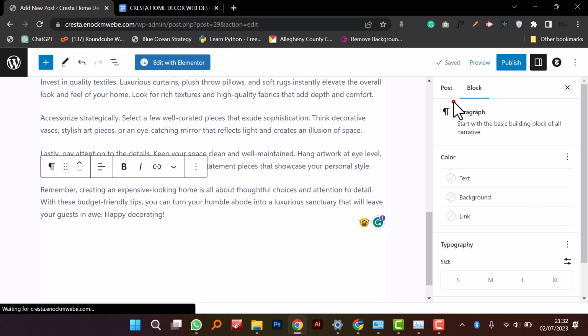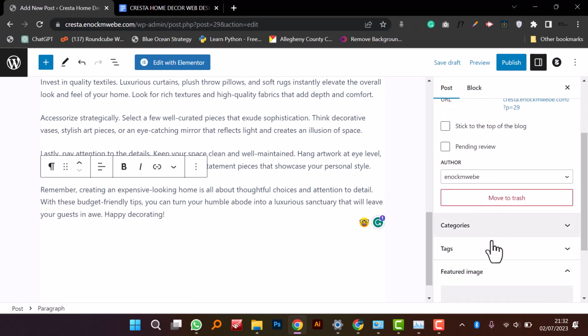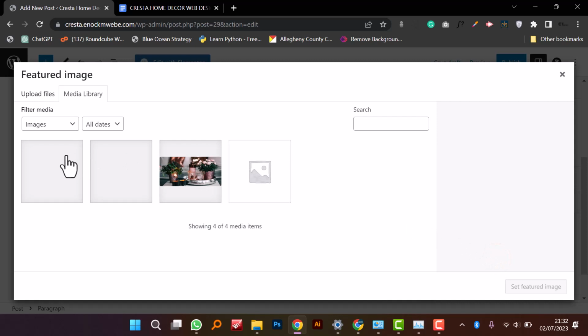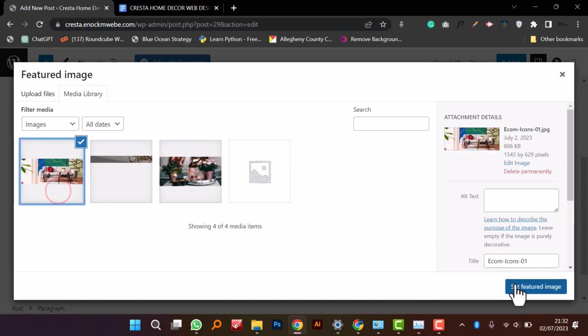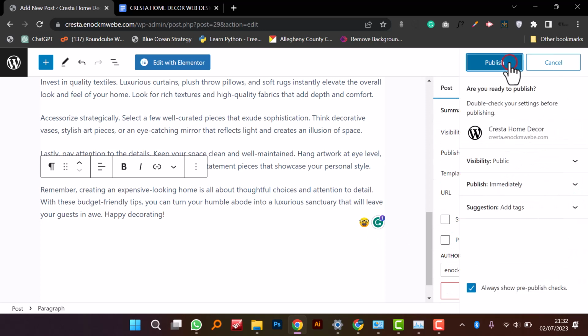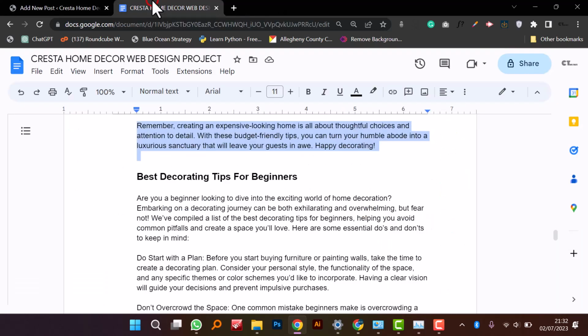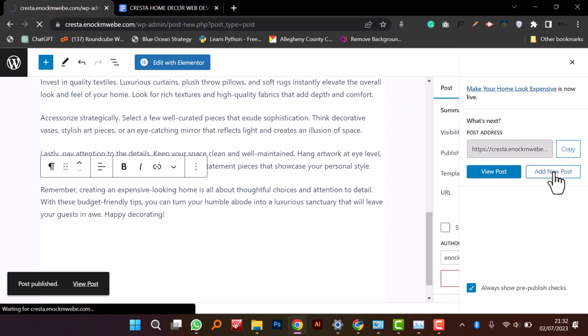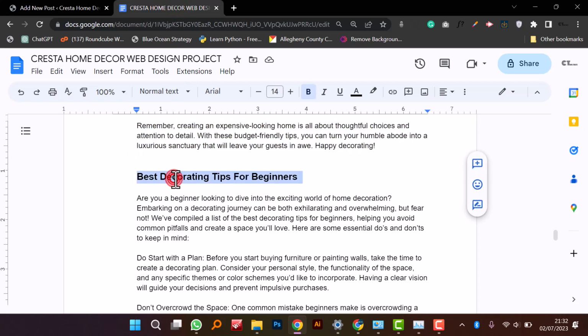What I'll do under the post tab here is to create a featured image. So I'll still use this as a featured image, and that's looking nice. I'll publish that. I'll publish it once again. Then I'm gonna create another post. It's gonna be the last one, I think. So I'm gonna copy that in.